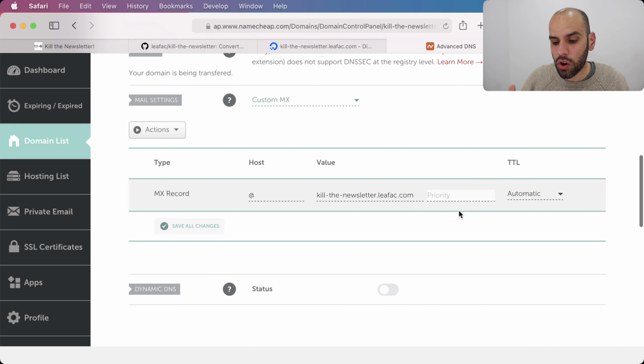And then I have a priority. You may have multiple email servers and you can give them different priorities. They are usually numbers like 10 or 20. And the server that has the highest priority, which is the lowest number, will be attempted first. And if your first email server is down, then you can try the next one up the list.